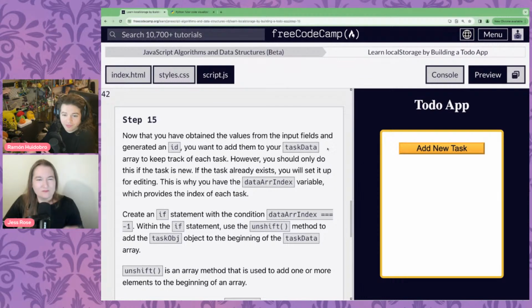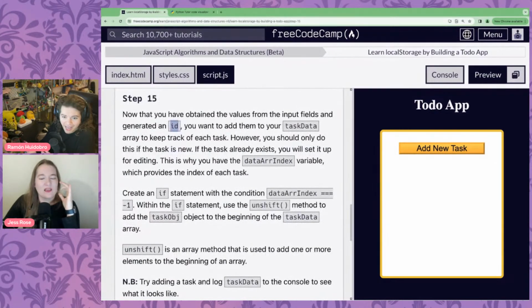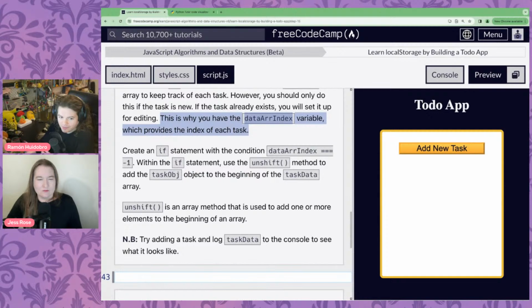So now that we've got our input fields and we've generated an ID, we'll want to add this new object to our task data array. However, we should only do this if the task is new. Sounds like an if statement coming up. If the task already exists, we'll set it up for editing. This is why we looked up the data array index.